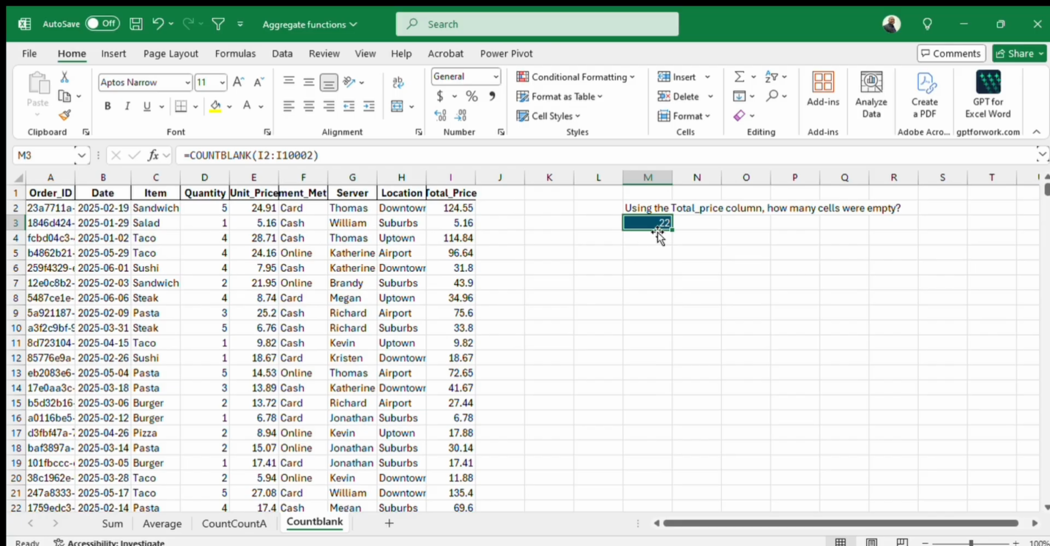Yes, you need this when you are cleaning your data, especially when you have to fill up a column. For a column like total price, you can't leave it empty, so you have to count how many cells are empty on that column.